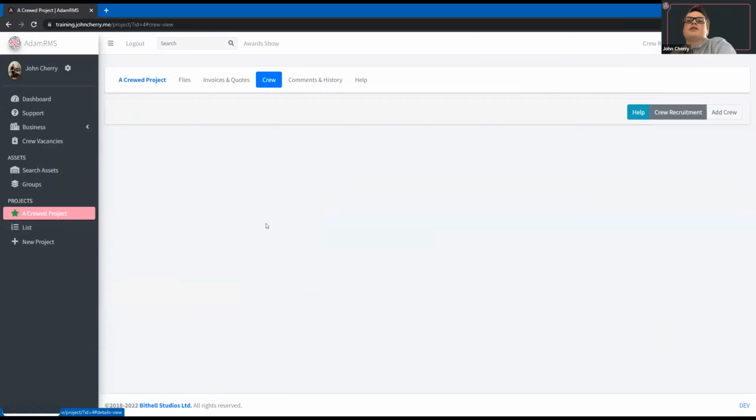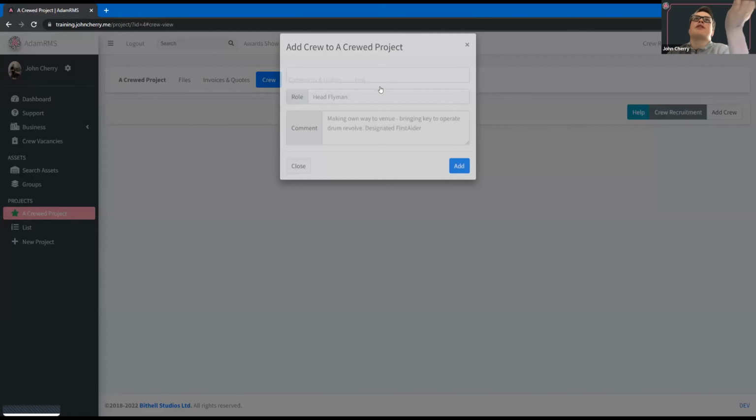Both ways, it requires your crew to have an account on AdamRMS so that they can be tracked through, or you can just add their names, but you won't be able to track their project and get their email as easily. So first of all, I've come to the crew tab of our project, and I'm going to manually add some crew through here.